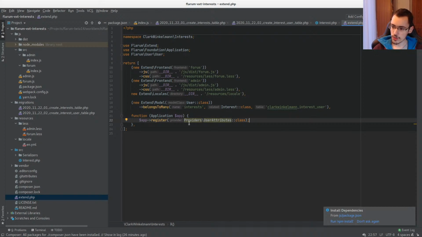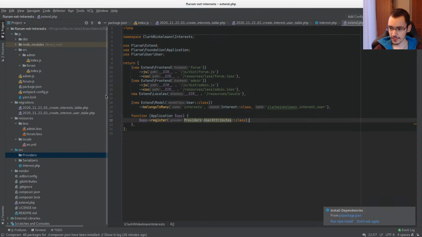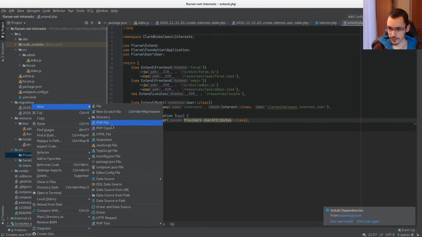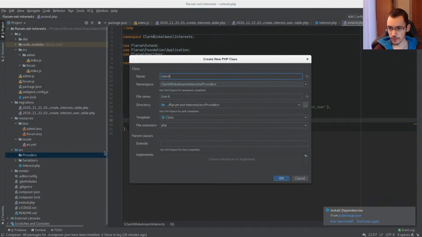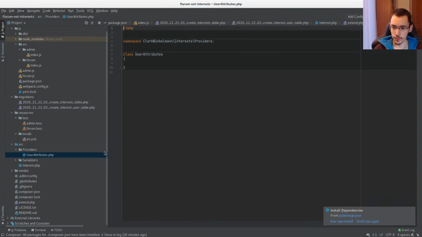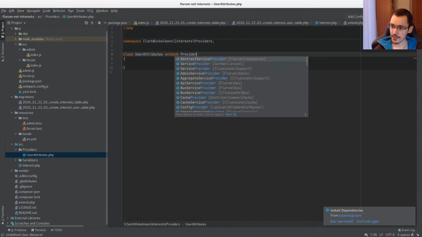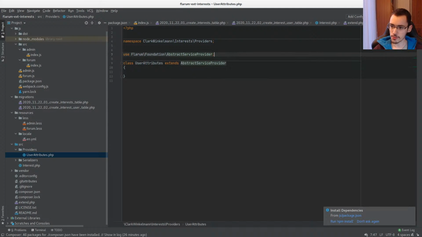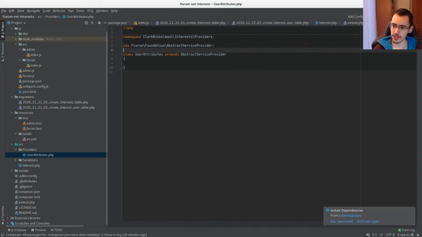Next, I need to create this provider. So let's create a new folder in here. Let's call this one providers. Let's create this provider, so user attributes. Actually, it's more like user relationships, but yeah, whatever, it works as well. And then I can extend the provider. I think there is one class. Yes, it's cool. There is abstract service provider from Flarum. I can just use that one.